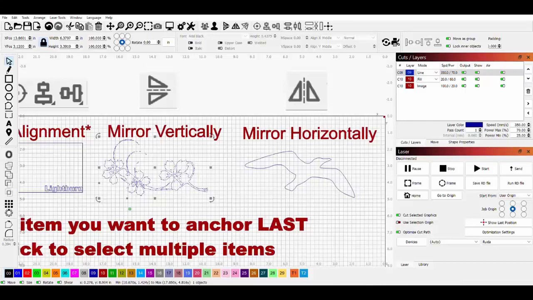The next topic we're going to cover is mirroring. We have a vertical and a horizontal mirroring tool on the toolbar. They are right next to the ungroup. So if I have this object here that I want to mirror, I can just come up here, make sure you have your selection tool selected, select the object, and then click on mirror vertically, and it will flip it around. If I wanted to mirror it horizontally, I would do the same thing with the button right next to it.